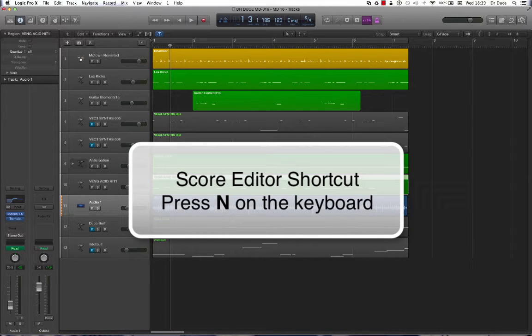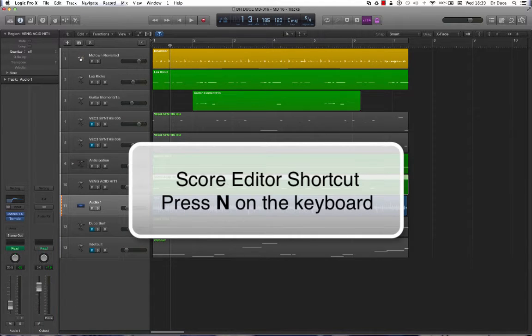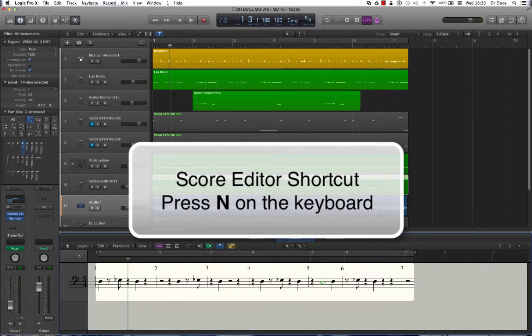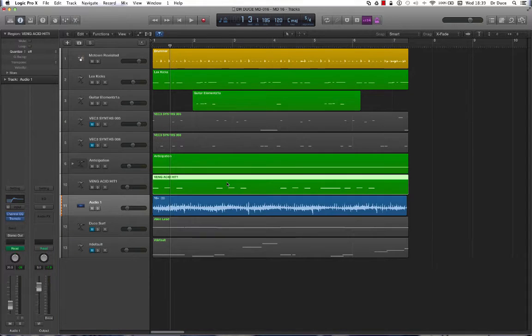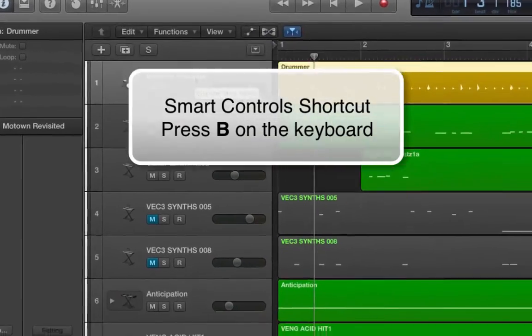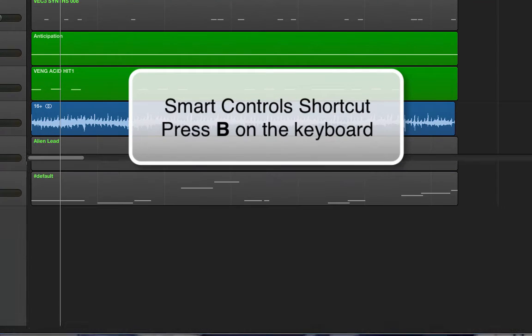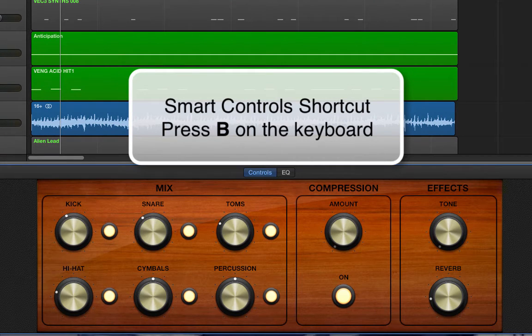Let's try it on this region. N on the keyboard switches the score editor on and off. N. Okay. And finally, the smart controls. Let's go up here and we'll press B on the keyboard. B. And that will switch those controls on and off.